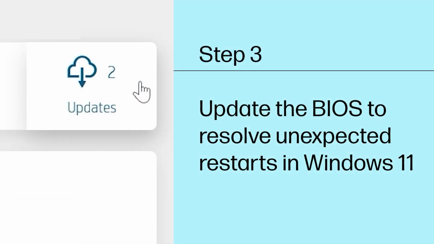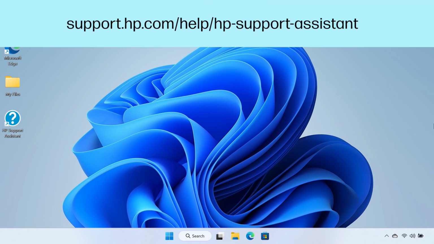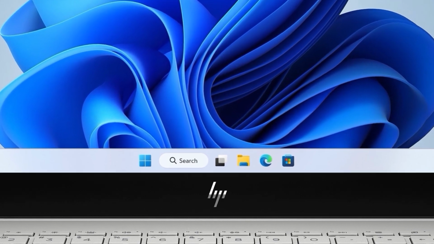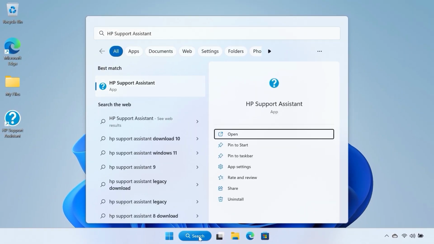Step 3. Update the BIOS to resolve unexpected restarts in Windows. Updating the Basic Input-Output System, or BIOS for short, through HP Support Assistant can solve unexpected restart issues. HP Support Assistant comes pre-installed on new HP computers or can be downloaded from support.hp.com/help/HP-support-assistant. To open the app in Windows, search for and select HP Support Assistant.